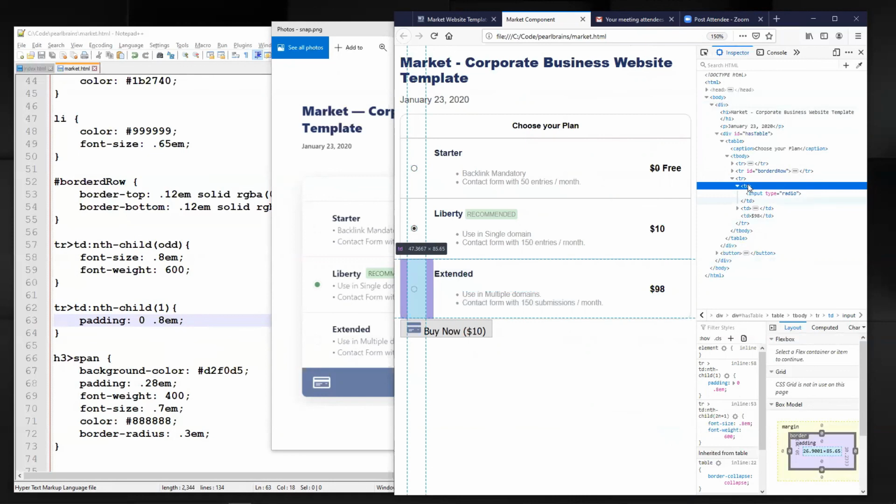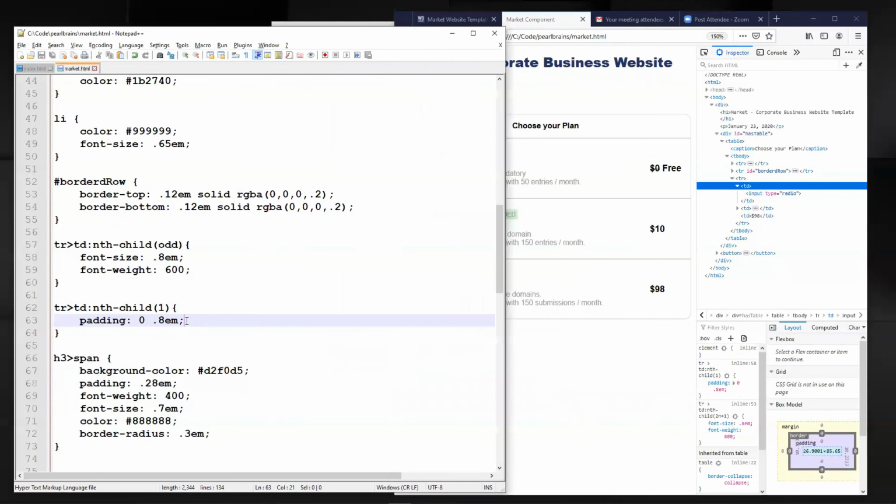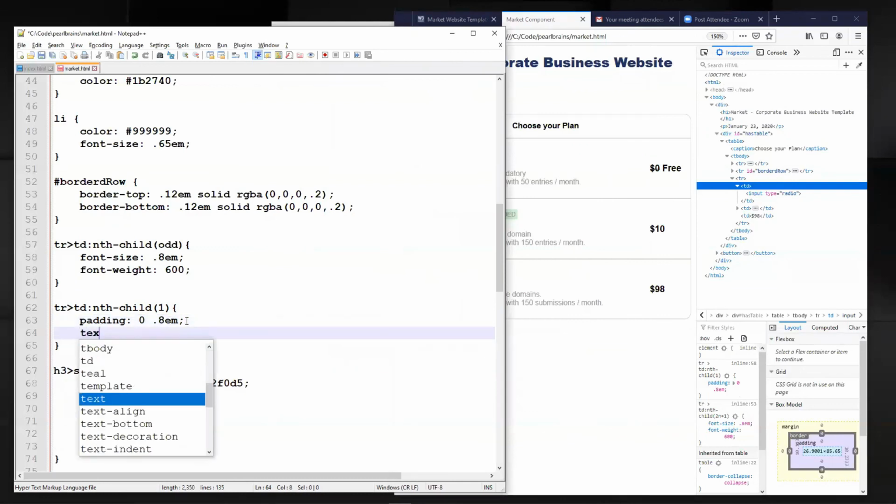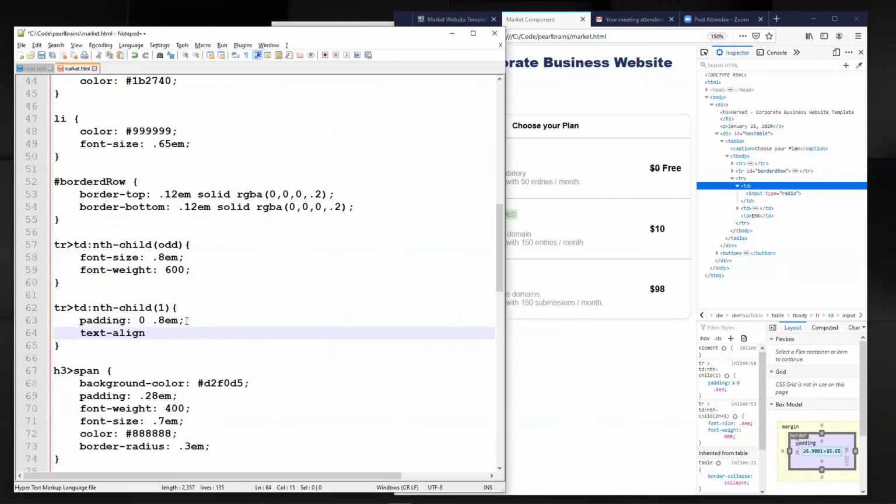Oh, this thing is not right aligned. Are you seeing that? The button is not in the center. So we actually might need to center it. Let's see, should we do text align and see whether it will work? Text align, center.